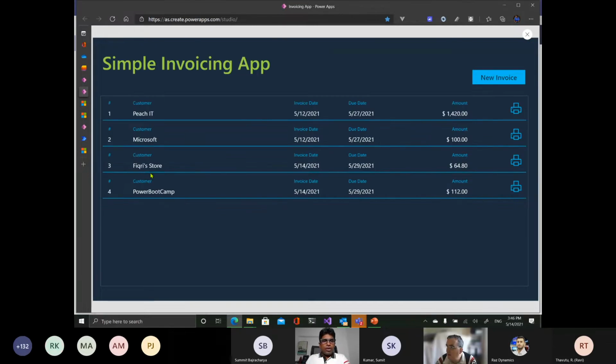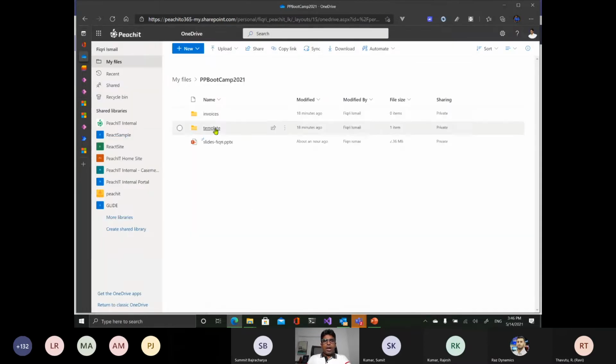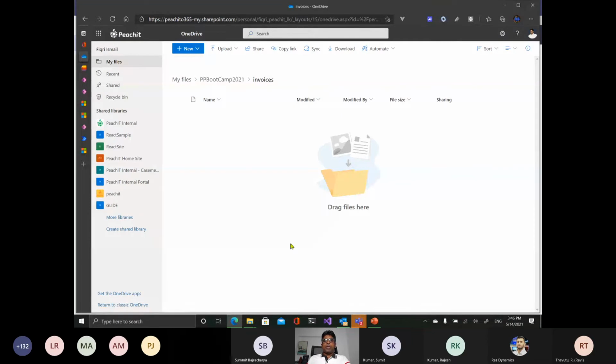Now you have the invoices, and both of these are using a SharePoint list or the Microsoft list as the data source. Now when you click print, it will trigger the flow, and it will pick up the information for this invoice. For example, this invoice ID is 4, the date and the information, $112. It will pick up the information and trigger, and it will create an invoice under this invoices folder.